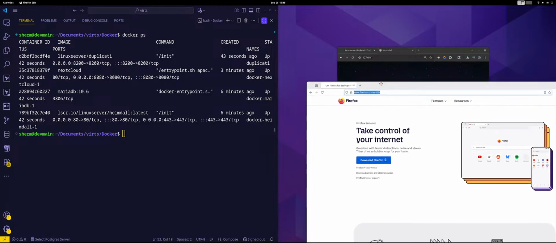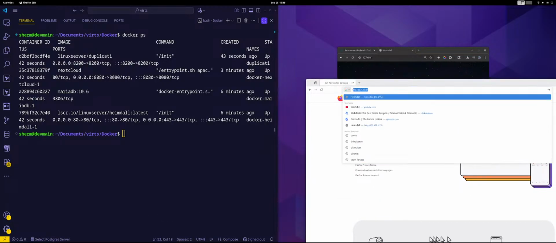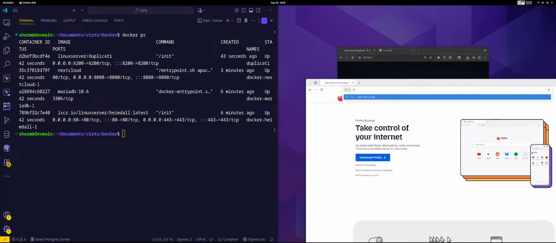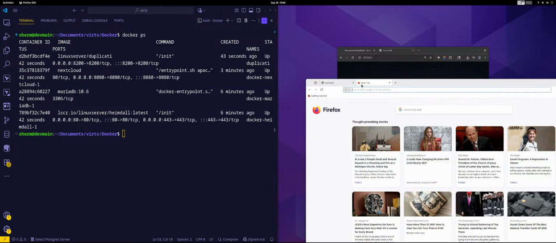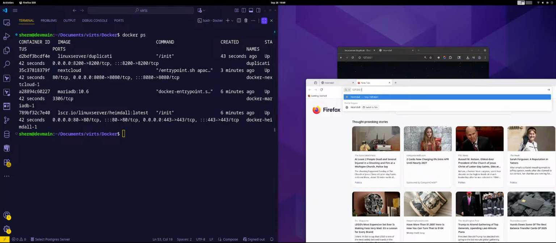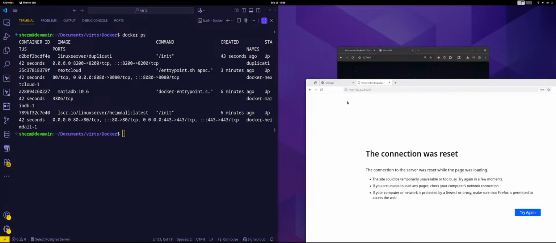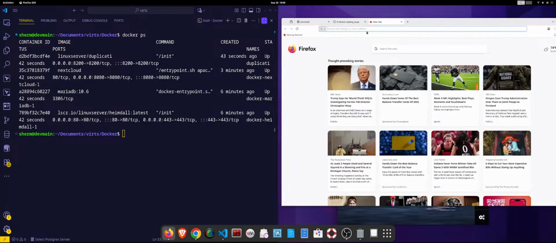My personal business. We're gonna do this. 127.0.0.1 colon. Oh, I don't even have to do 80. Just do that. Alright, then we're gonna do 127.0.0.1 colon, and that's gonna be 8200. This connection was reset. I'll have to come back and figure that one out.